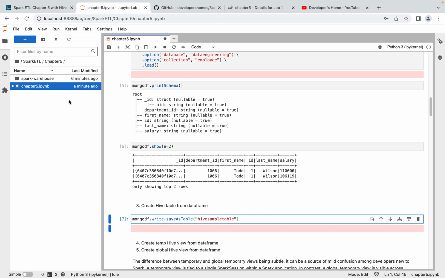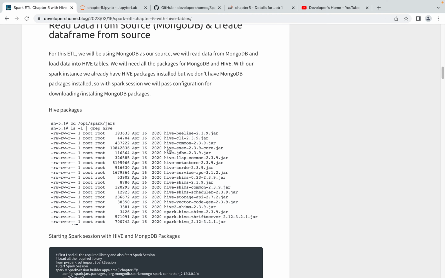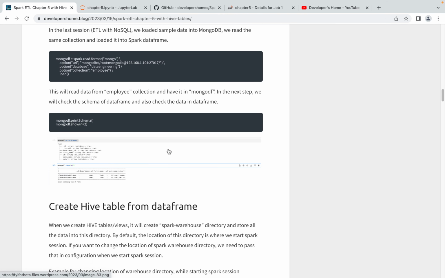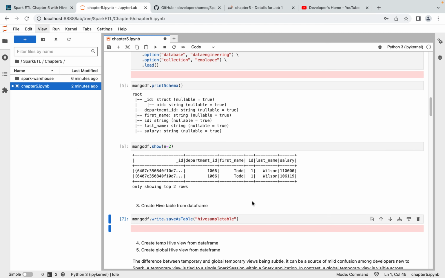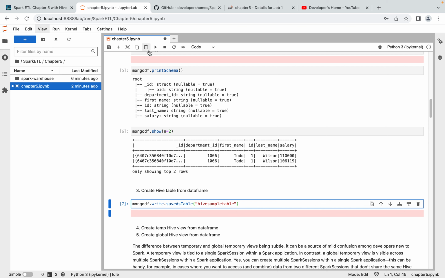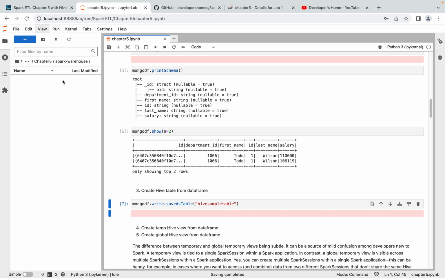Or in case you want to change the location of the warehouse, you can pass a parameter saying that you want to create this Spark warehouse in this particular location. So we can pass this configuration, and with that configuration you can also specify where you want to create this Spark table. Okay, so now if I execute this one, as of now if I go inside, I see that I don't have anything available here.